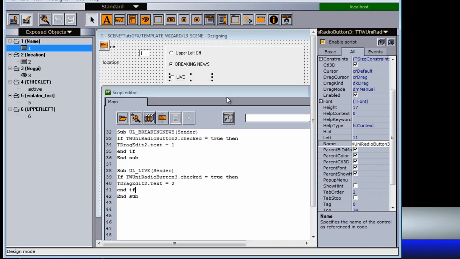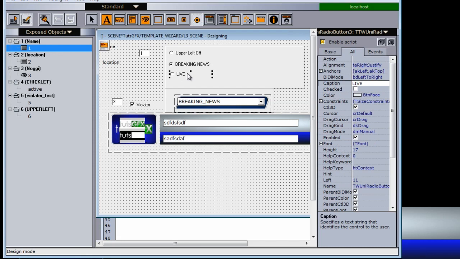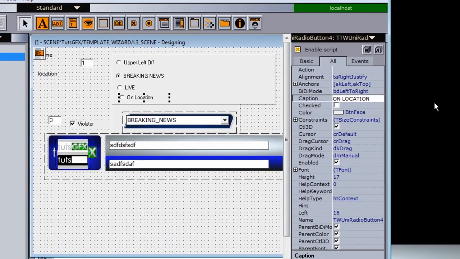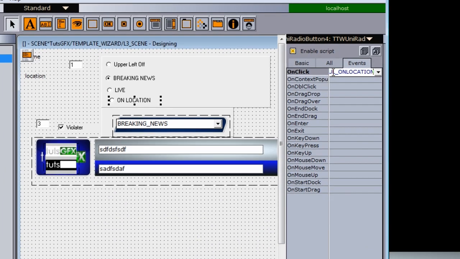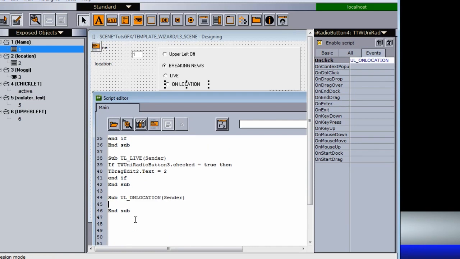So we'll go ahead and add the last radio button here. So I'll click on the radio button, click it on the panel, and I'm going to change this caption to on location. And again, once more, I need to make an event. So I'm going to go to on click, and we'll call this one UL on location. I hit enter, and then it creates a new subroutine.